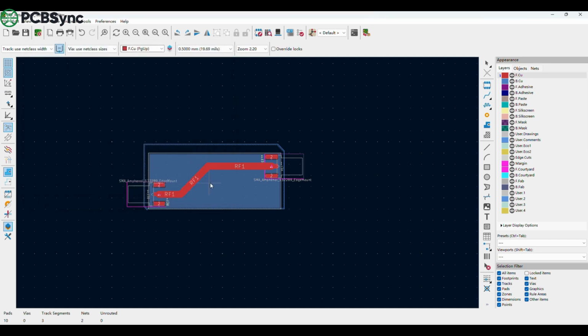And you can also see that the reference plane, the blue area, is complete and not split up. So only at this point can we say that a 50 ohm trace is truly finished.